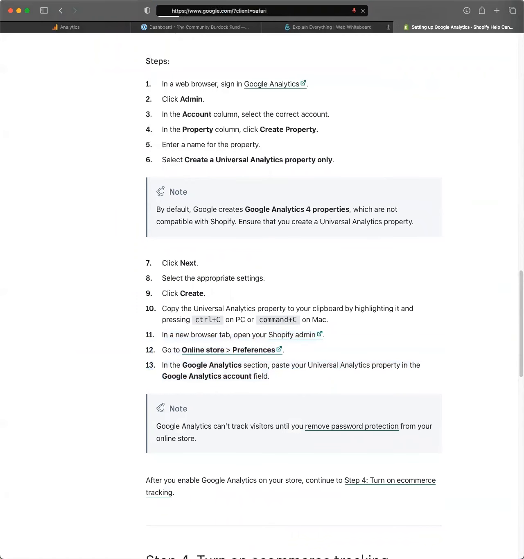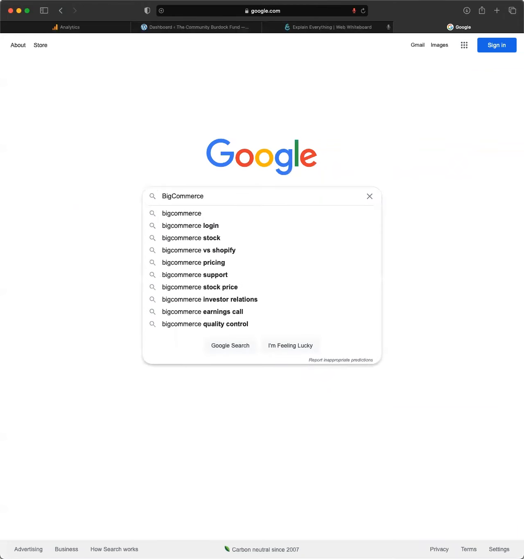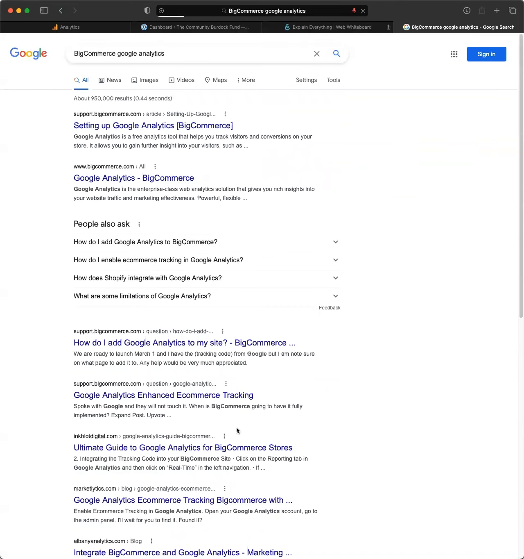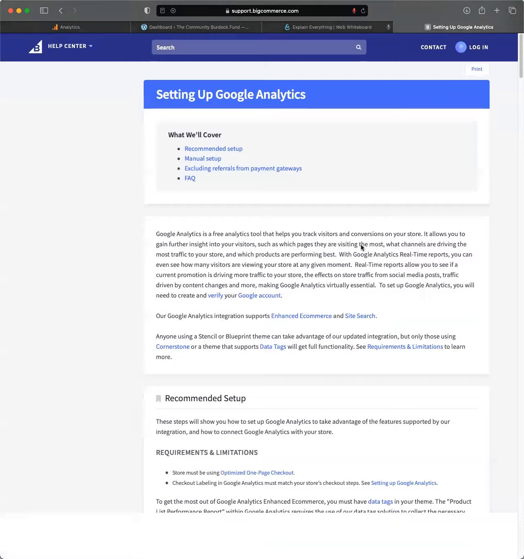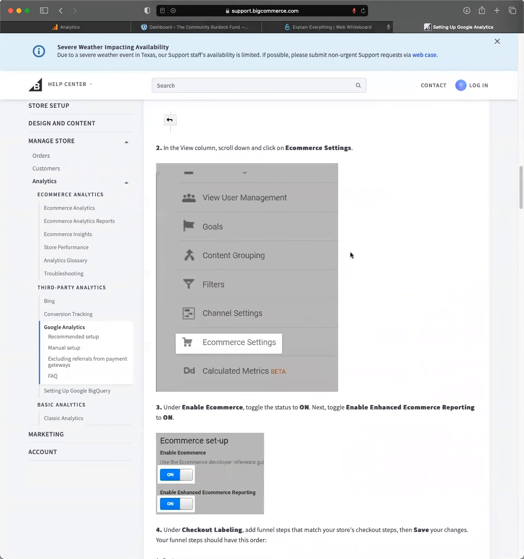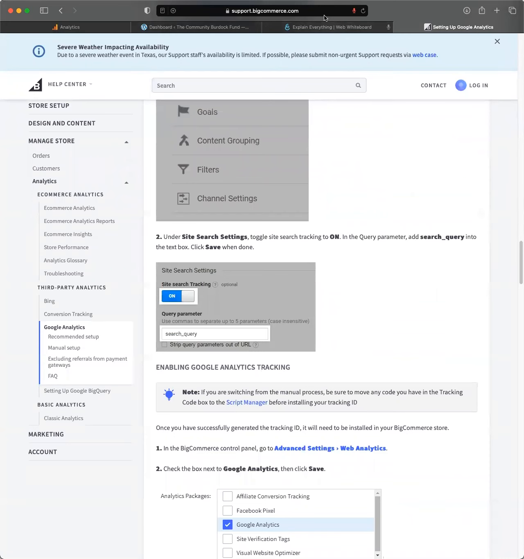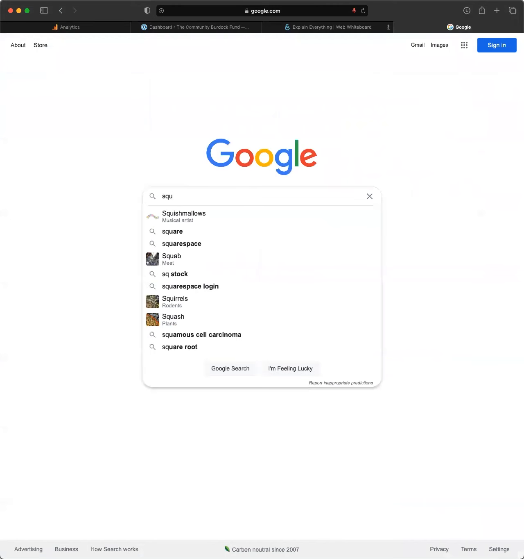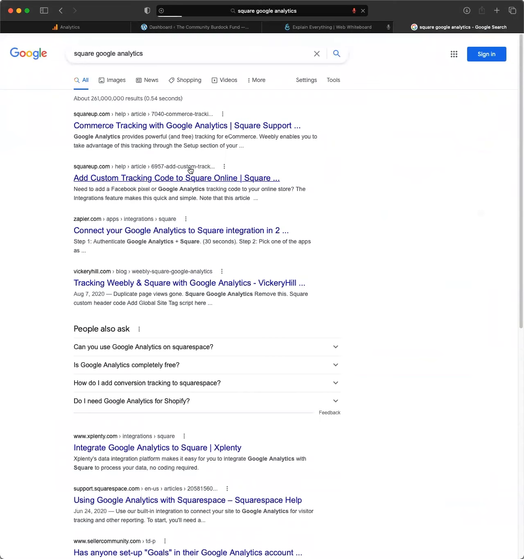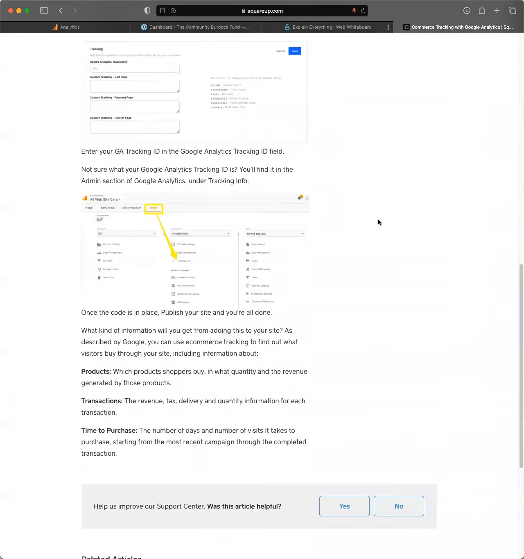And the same is true, of course, for additional services too. So BigCommerce, if you use that, Google Analytics, hit enter. There you go, setting up Google Analytics. We created our analytics account already. You just have to grab the link from these details or the steps to put into the platform. Same with Square. Square, Google Analytics. Commerce tracking with Google Analytics. Real simple.